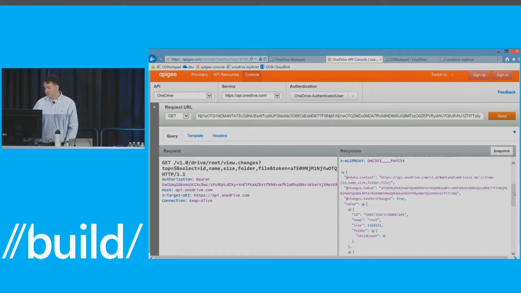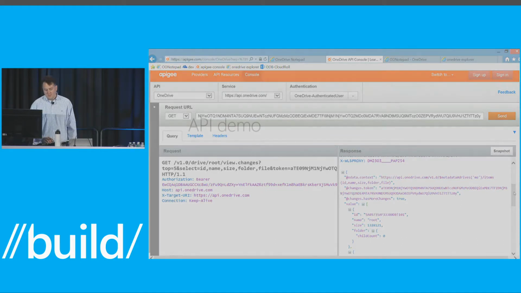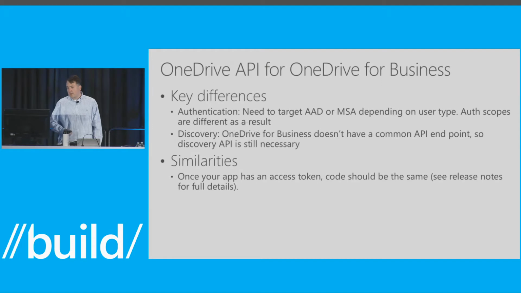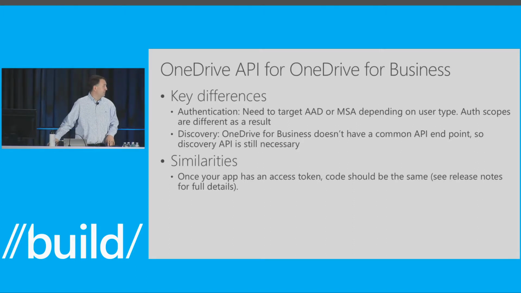OK, I'm going to switch back over here. So all of the stuff that I showed you, well, almost all of the stuff that I showed you works also for OneDrive for Business today. The view.changes piece is the big part that doesn't work yet for OneDrive for Business.